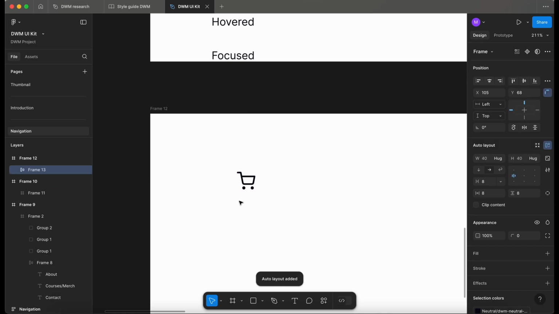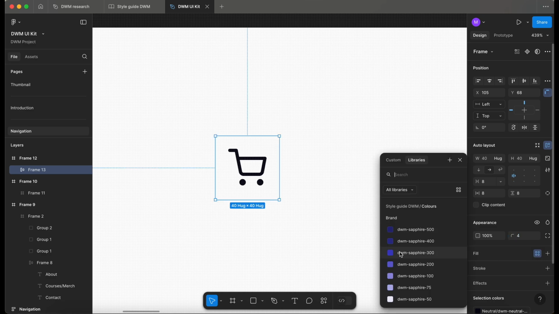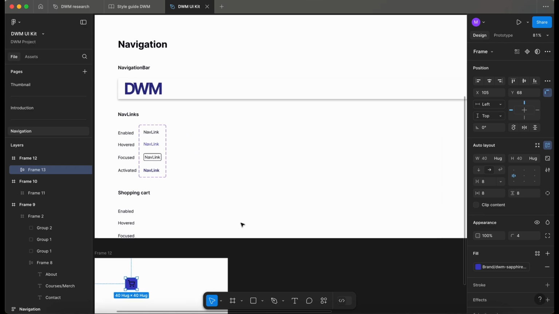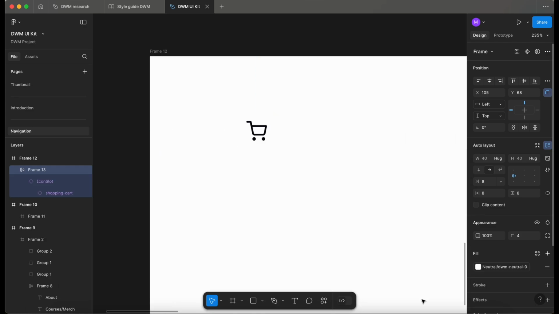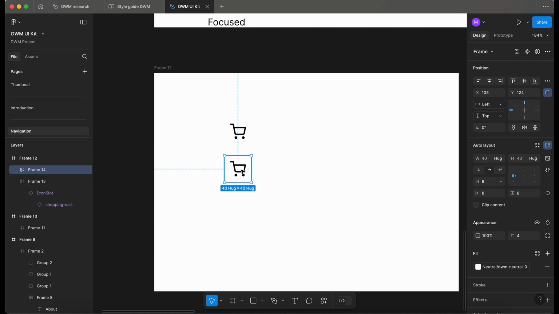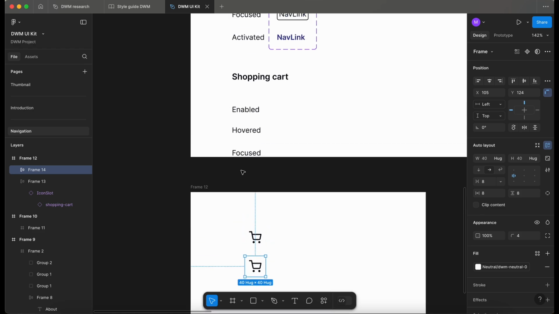Just going to wrap this in a shape. So let's wrap it in a frame. Let's just round the corners. Let's give it a background color as well. So let's see. Let me just do that for now, just so I can see what I'm looking at. Okay, so let's have a look. So I imagine the standard state would be, that's like a neutral color. So that would be our enabled state, hovered state.